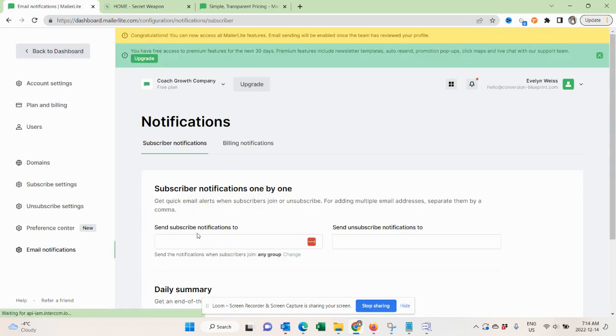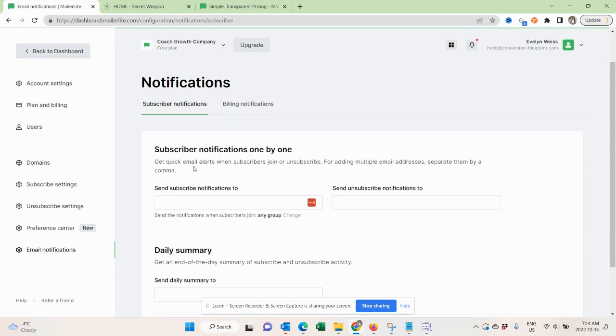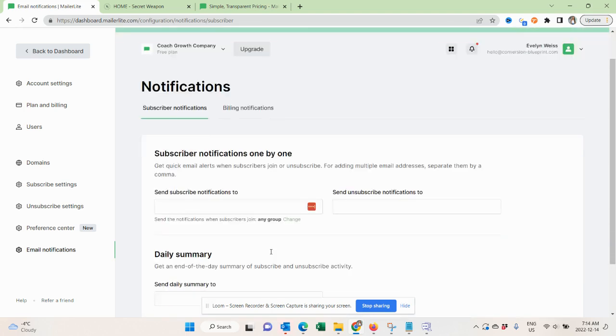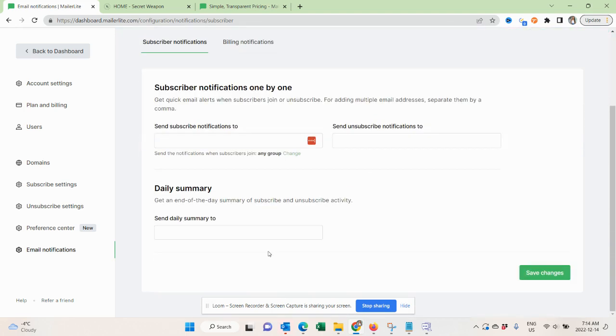And then email notifications, subscriber notifications: subscribers notified one by one, get quick email alerts when subscribers join or unsubscribe. So you could have an email when somebody joins your list or when somebody unsubscribes, and you could also sign yourself up to receive a daily summary. As you grow, if you grow rapidly, especially if you use ads, you probably would check that in the dashboard anyways, and those emails would just clutter up your inbox. So I personally wouldn't set that up. Okay, so that's your dashboard.